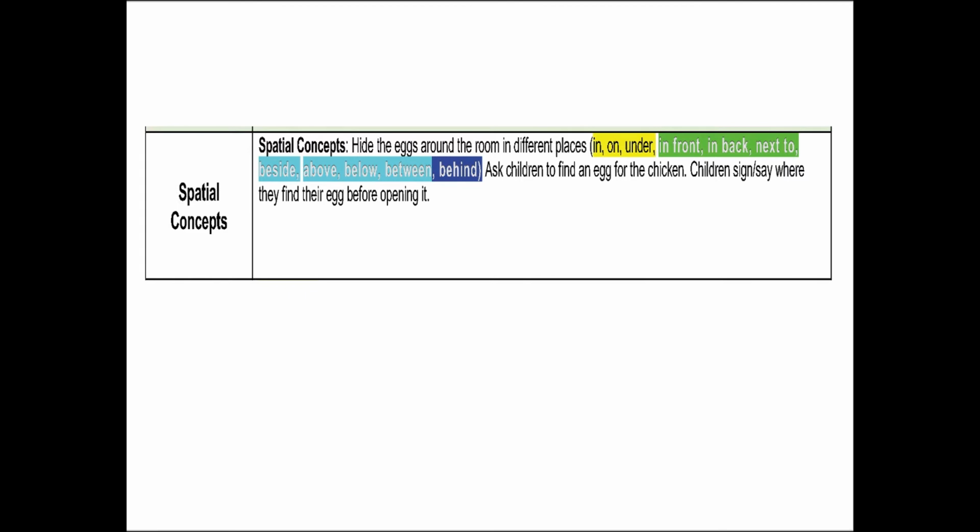So here we have an activity that focuses on spatial concepts. The color coding is helpful because you can decide which spatial concepts you want to focus on based on either the child's age or the child's ability level. So let's say you're working with a 4-year-old. You know you should focus on beside, above, below, and between because those are colored blue and are the concepts that 4-year-olds need to know.